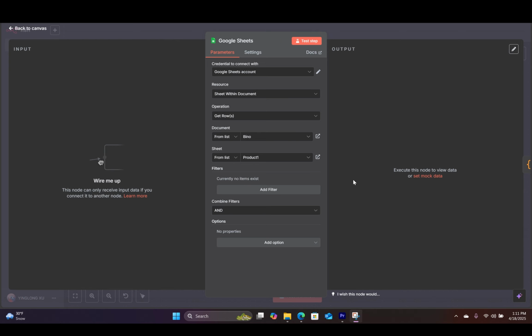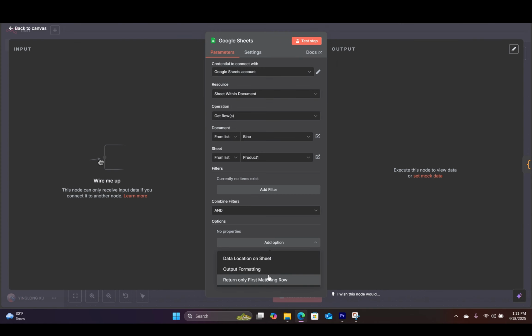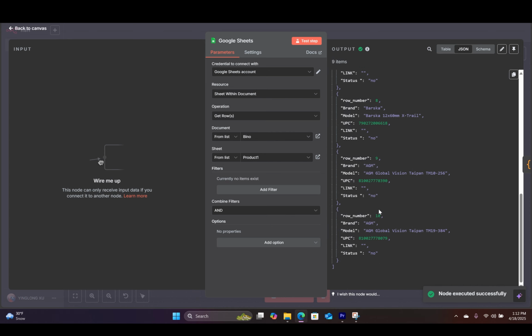Now for the filters, just leave it default because we're grabbing all of the data all at once instead of grabbing each row every time. Now after that's complete, hit Test. Now it's going to grab all of the information from our Excel sheet right here.